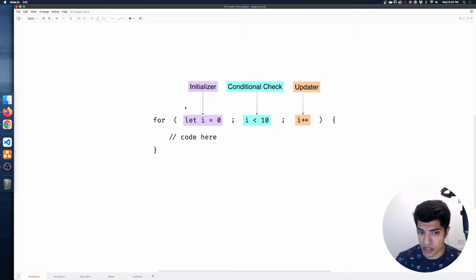The initializer, this purple area, is where we can initialize variables. These are especially useful for things like counters. Normally in a while loop, we would do this before the while loop, and then we would make sure to do something like incrementing it within the body of the loop. But with the for loop, we're able to put this within the construct of the loop itself. We can declare more than one variable if we want, and I'll show you in future videos how we can also do that.